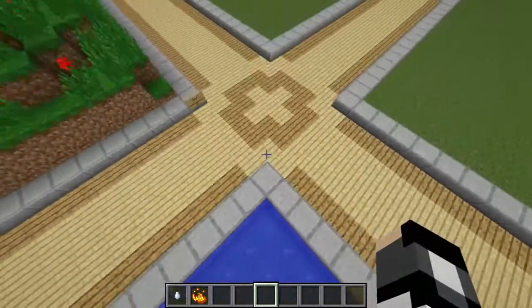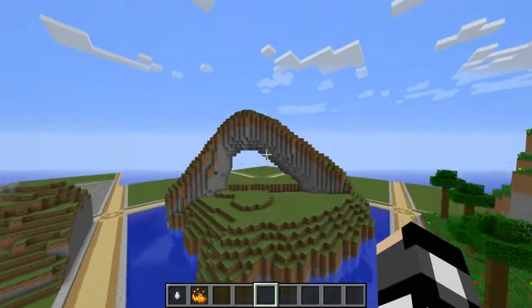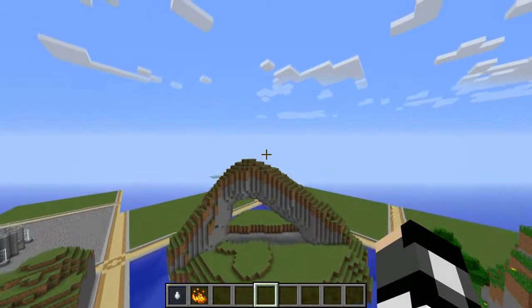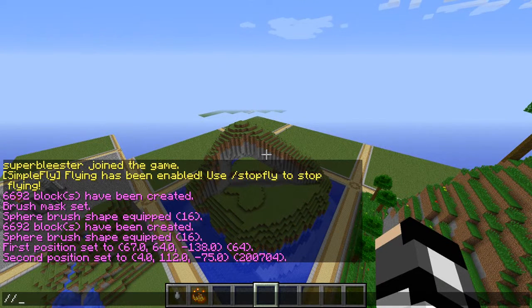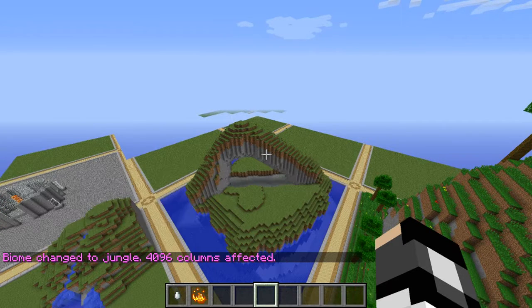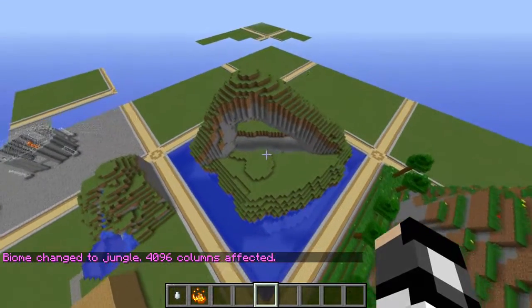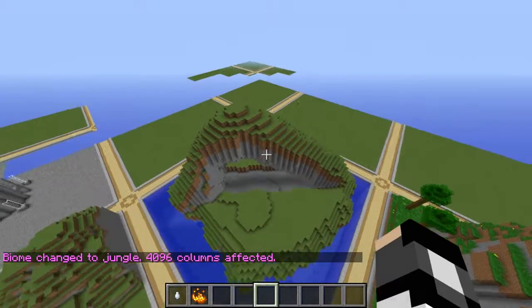So let's fly into the corner here, and fly up as high as the arch. Make sure you are as high as the arch. So /pause 2. And now you do /is it biome set? All one word? Okay, /set biome, my bad. And jungle. So now that that's done, it will change after you reconnect, so let me reconnect.